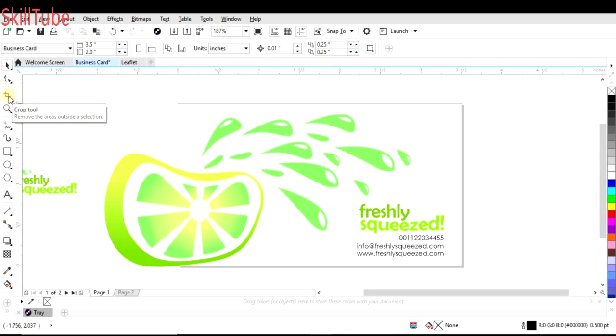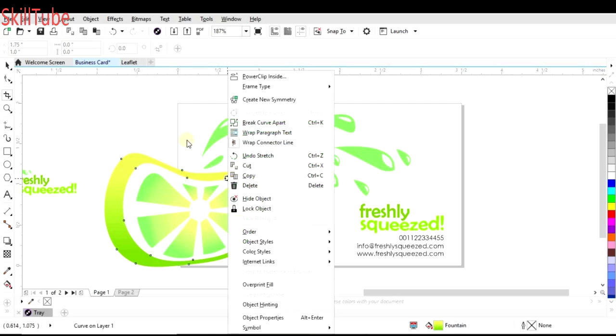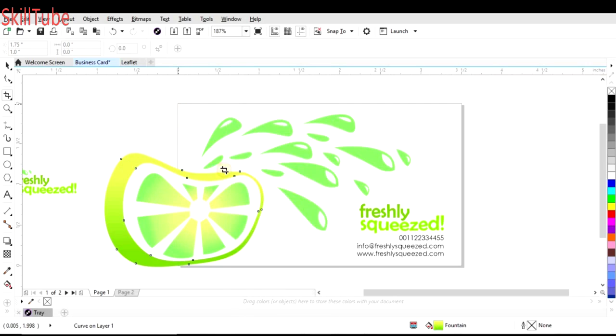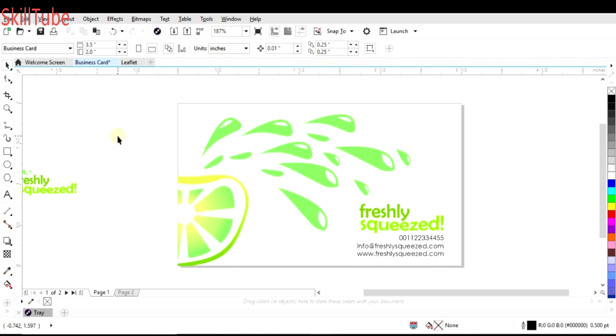So now I'm going to take the crop tool and crop everything that's laying out of the page size. So this is the front part of our business card. Now we're going to design the back.